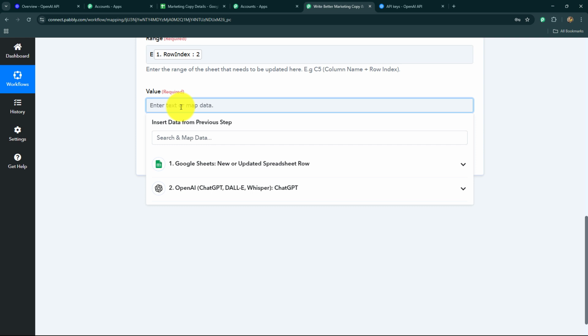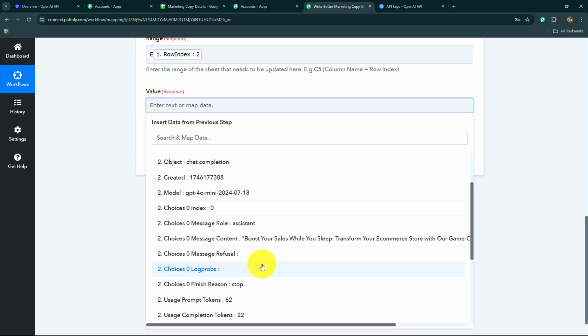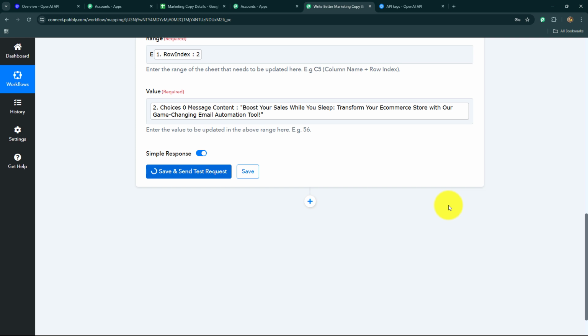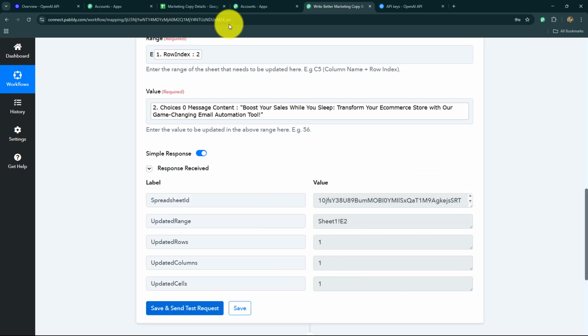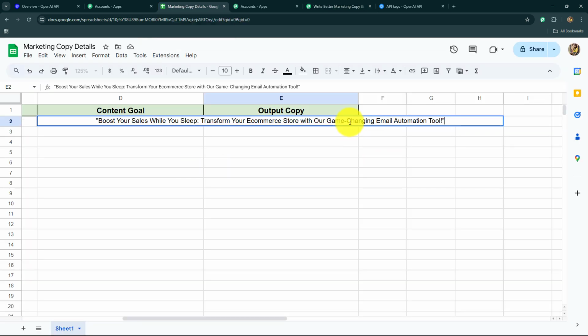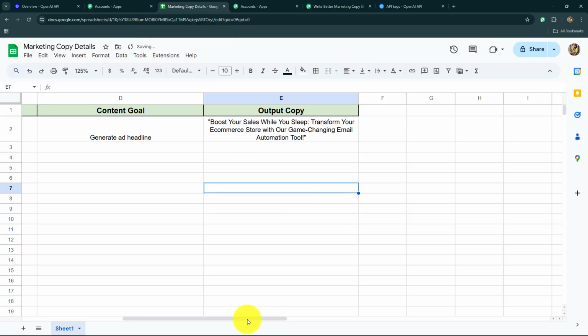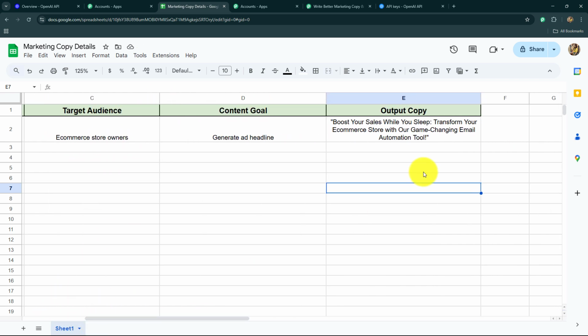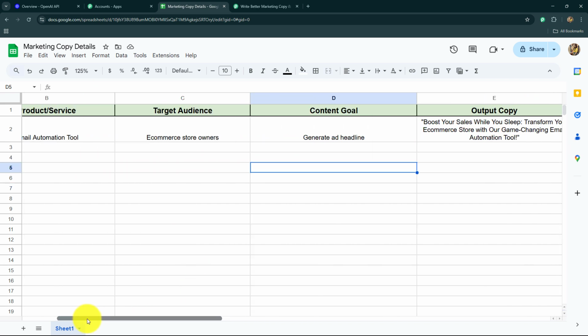Here we have to provide the value that we want to update in the particular cell, and the value is received through OpenAI. So I have mapped that. Let's click on Save and Send Test Request button. And here we have received the response. So now I'm going to take you towards my Google Sheets once again. And over here we have updated the cell value. So in front of this product and the entire details, the output copy which we wanted to generate is added. This means that our automation is successfully built.